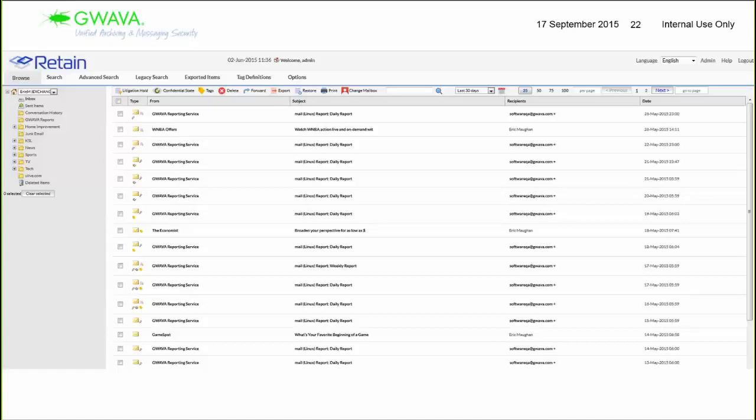So the cost for Retain is per user or per seat cost. There is a base cost for the Retain server, so it starts off with that, and there's a per seat cost. Then each module: the Retain server automatically comes with one module, generally an email module. Each additional thing, if you want to archive social media, mobile, web searches, you'd add those on as a module, but that's nominal.